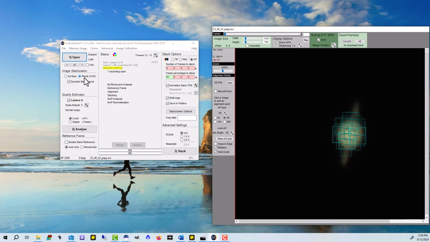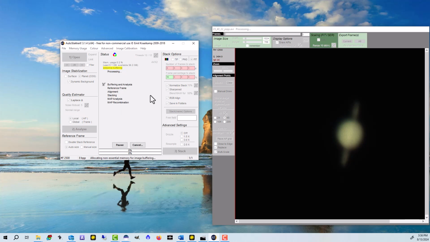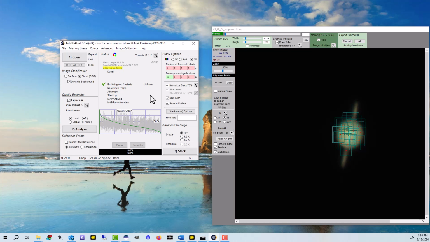This is an image stabilization. And we're going to go ahead and say analyze. And this is going to go through the 2,500 images that we supplied in this AVI file. And it's going to create some kind of quality graph. And then it looks like your stacking options, you can choose different formats for things to be put out. And I'm going to put it out in a FITS file. And by the way, I know this is going to be a horrific image of Saturn. And that's quite all right.